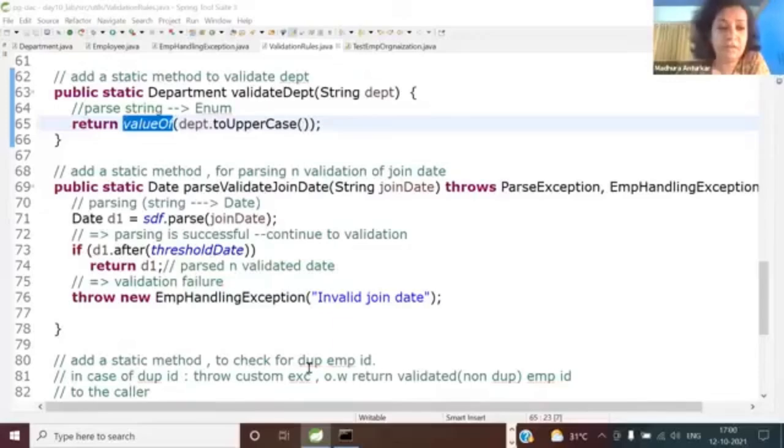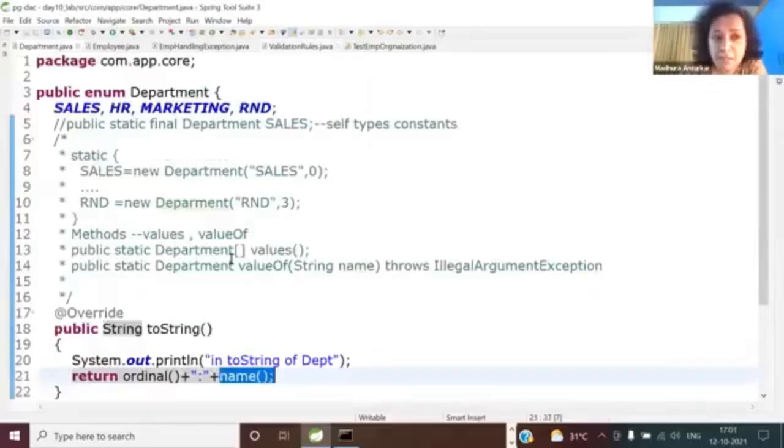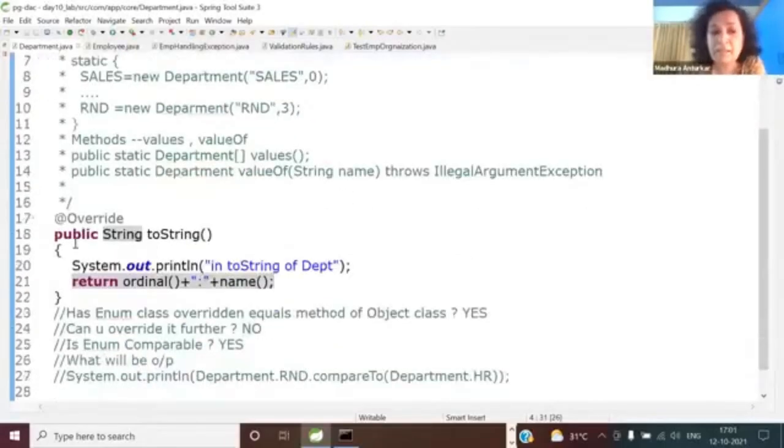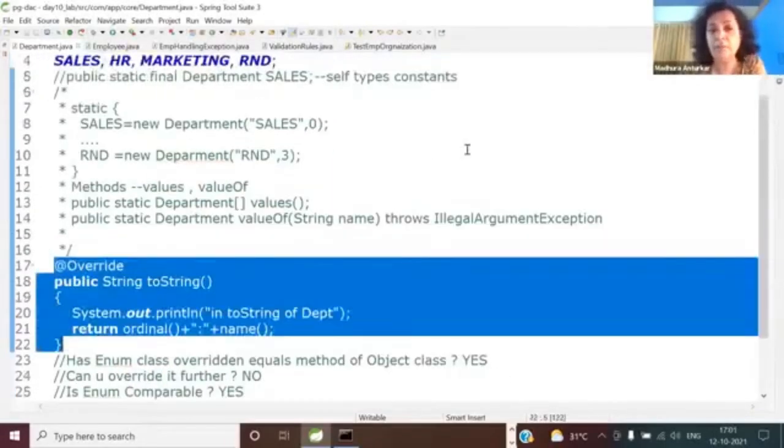Everyone done? Anyone wants me to wait further? Enum class, of course. I did not change it. Okay, I changed a little bit. So this is the enum class where I have declared certain constants. I don't know what you have declared. And this is your overriding form of the toString.